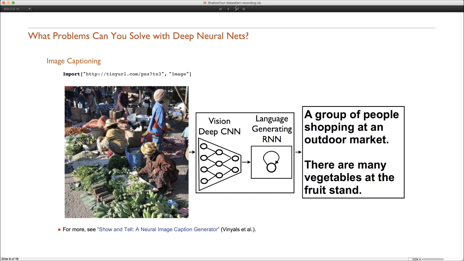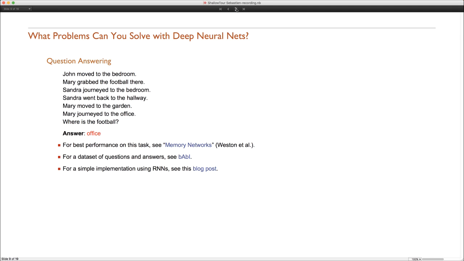Okay, then there's been a lot of research now also on things like question answering. For example, there's a famous data set that Facebook has just released called bAbI. And this is sort of an example of this. Like, John moved to the bedroom, Mary grabbed the football there, Sandra journeyed to the bedroom, Sandra went back to the hallway, Mary moved to the garden, Mary journeyed to the office, where's the football? And neural networks have gotten very good at this sort of question answering. You can train them on just lots of data, and then on completely unseen textual logic problems, they do fairly well.